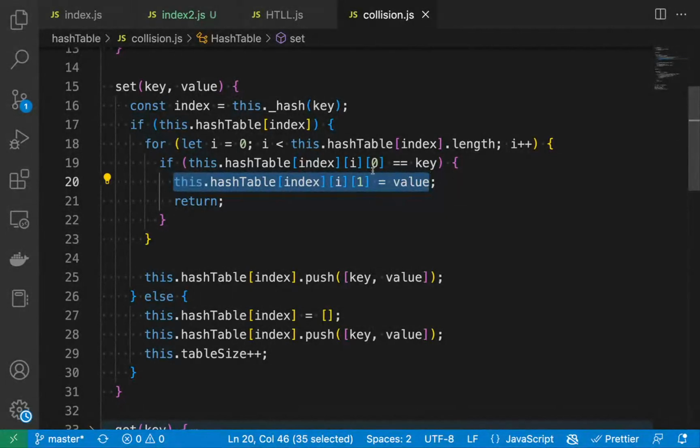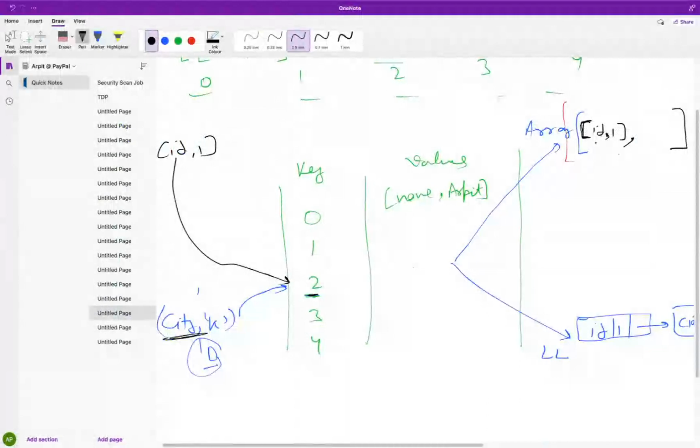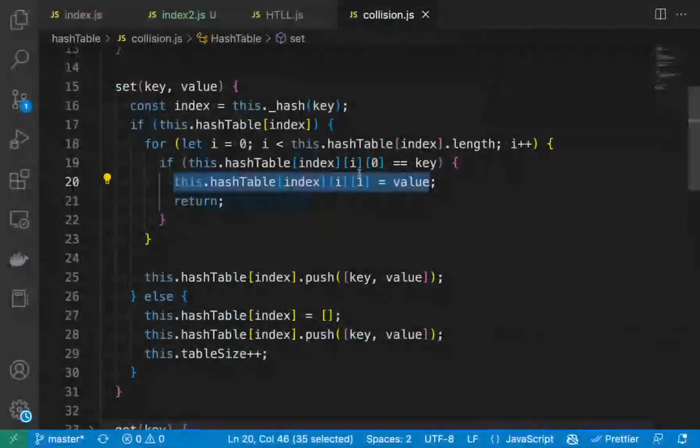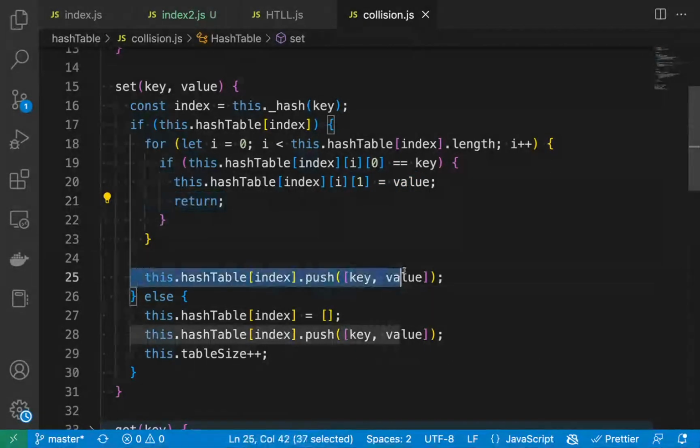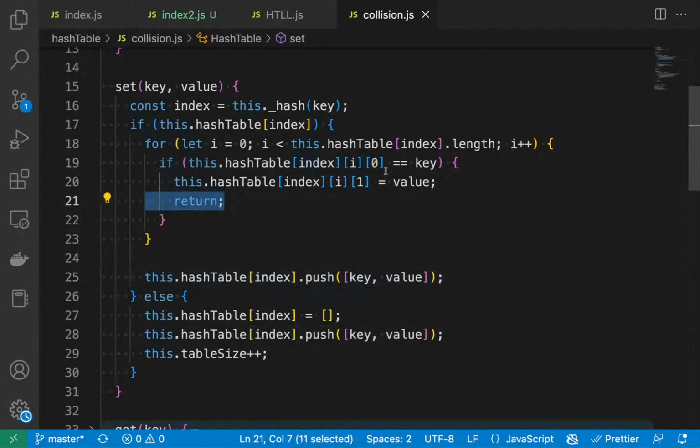And you can see in this array, this is the 0 position, this is the 1. 0 will always have key, 1 always has value. So if you guys are confused why 0 and 1 is there, that's the reason. We are checking key in this condition, line number 19, then we are updating the values for that key. And then we are simply returning from there. Because we do not want to insert it then. We simply want to return because the key already exists.